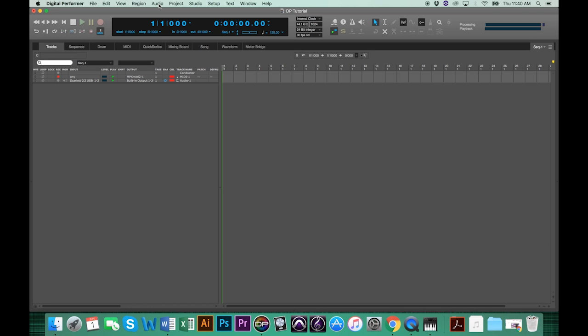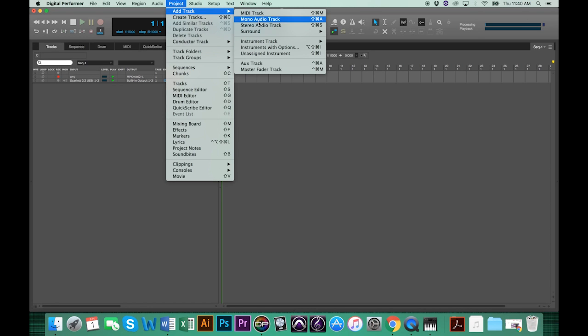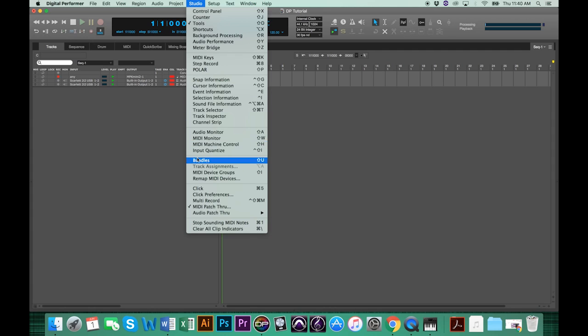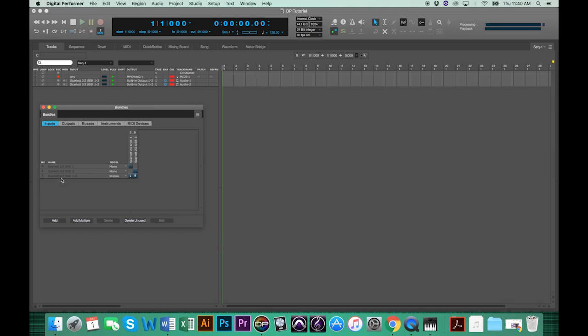Now if I create a new stereo audio track, I don't have to click New Stereo Bundle because it has already created that bundle and actually put that in our bundles patch bay. If you go back to Studio and click Bundles, remember we deleted the stereo bundle, but when we created a new one over here in the tracks, it showed up in our bundles. So the great thing about Digital Performer is there are a number of ways to approach things and get your setup ready.